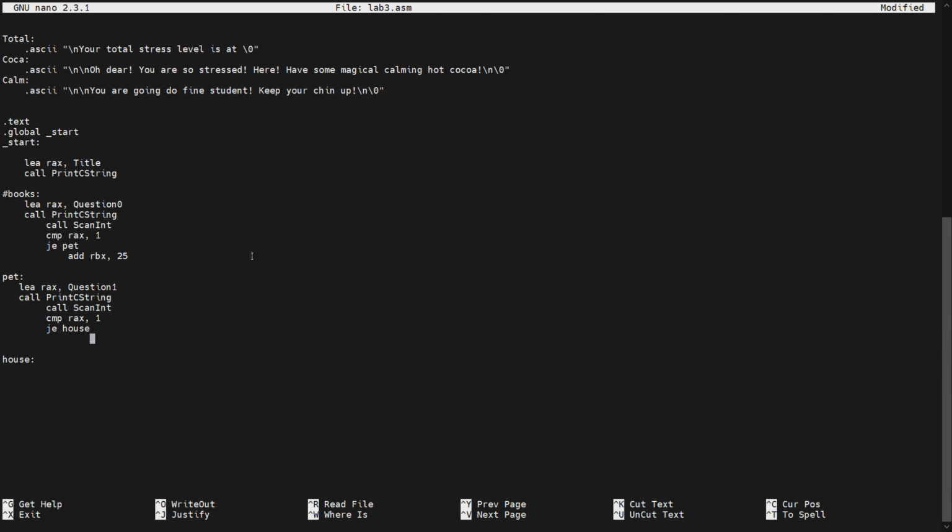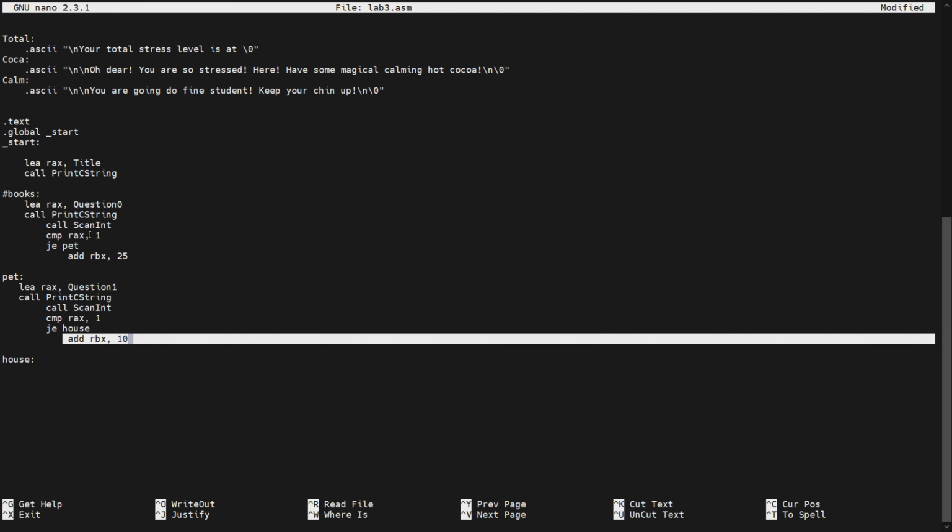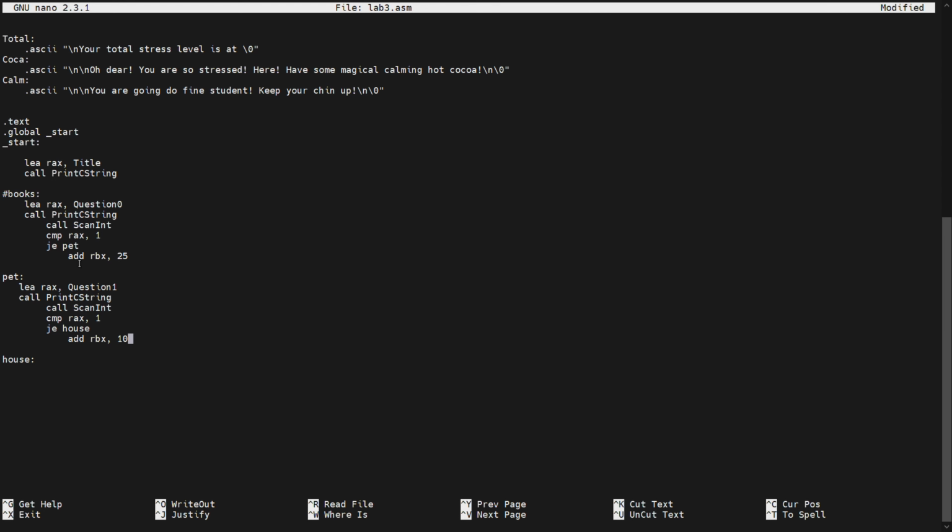Now if we are stressed, we're going to add into RBX the value of 10. So previously we added 25 in here if we are stressed, and now we're just going to add 10 to it. So if both of these are stressed, it's going to be 35. We're just adding into RBX, and this just adds to the current value rather than overwriting the previous value.